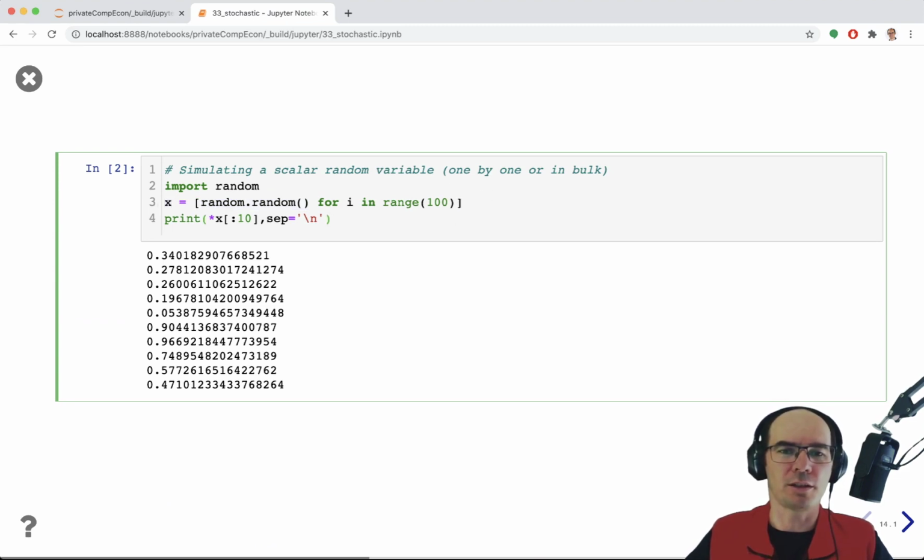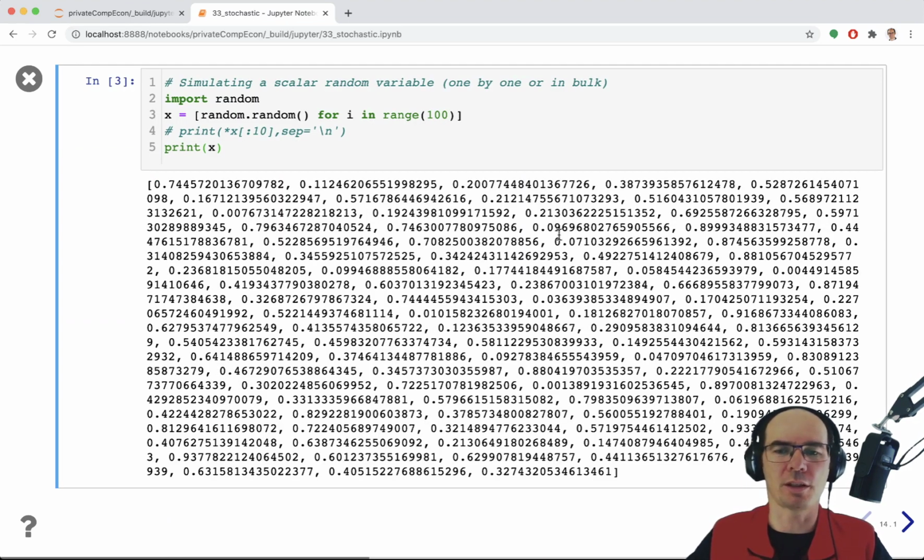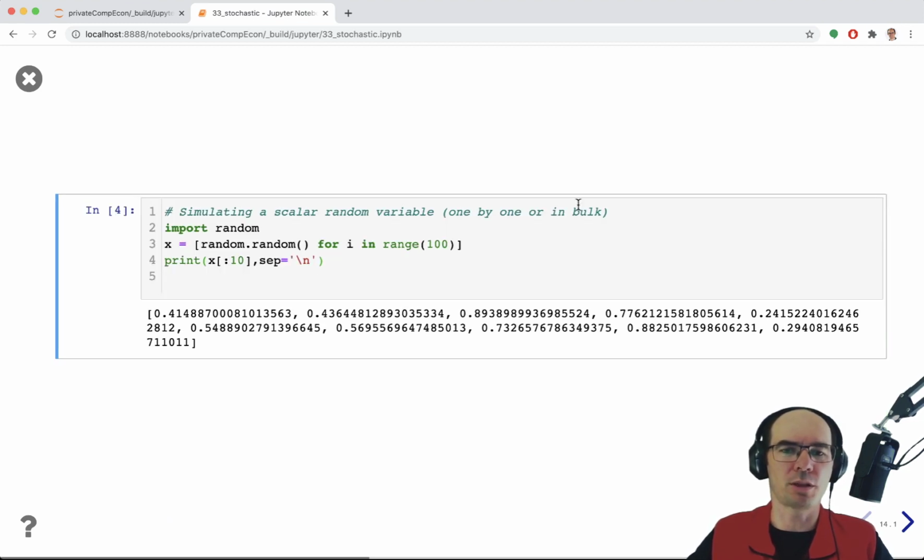And if I just print X, then we'll see 100 numbers between 0 and 1. And here I'm only printing the first 10. By the way, what does this star mean? If I remove the star, what we have is the list of 10 numbers, right? And the list of 10 numbers, that's because of the slicing here. And then I want the separator between the two printed things to be a new line.